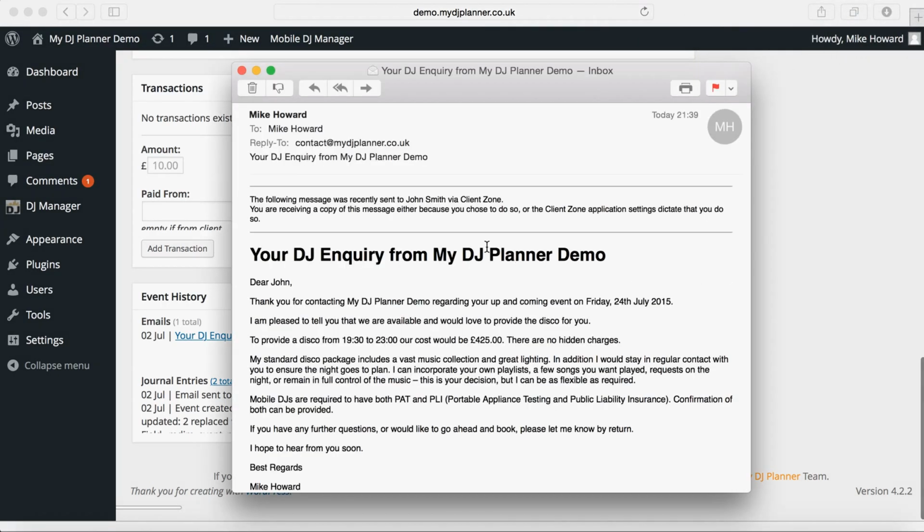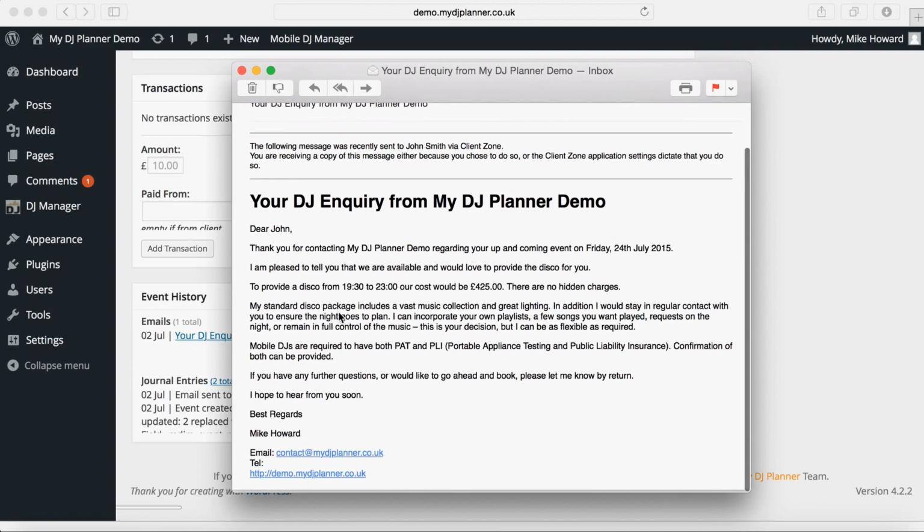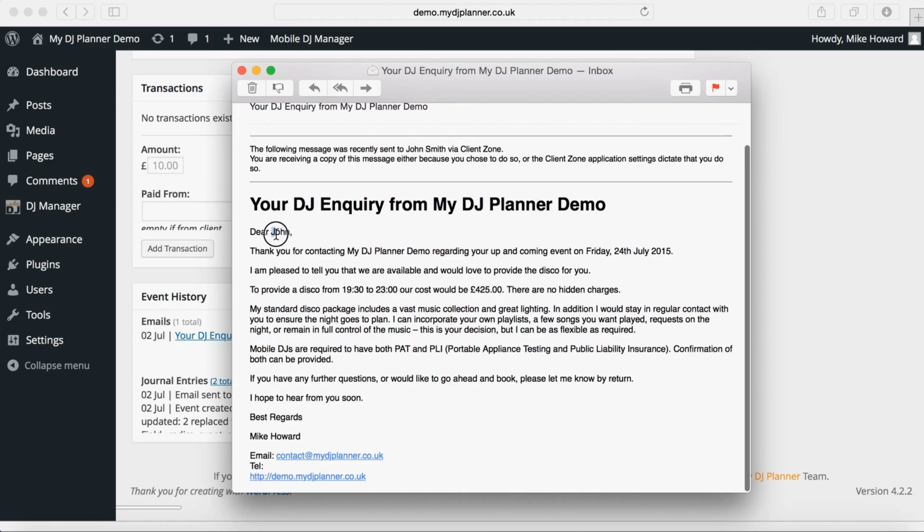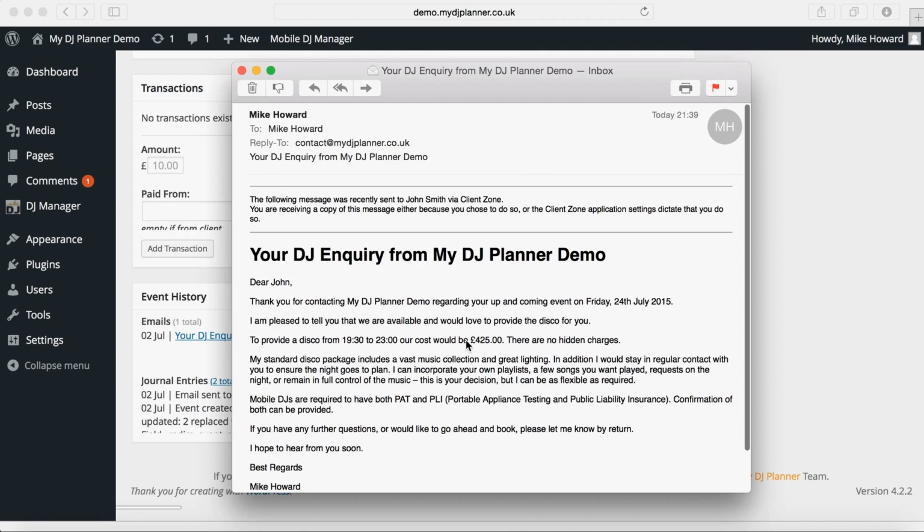So this is the email that would be sent to the client. This is actually a copy that has come through to me as the admin of the screen. You can see here that the message was sent to the client. There's the message that they received. It's customized with the use of shortcodes. It's put the name in there, it's captured the start and finish time, it's got the cost, it's got the date. Anything in there that you want to add is fully customizable by you. So it's all in there.